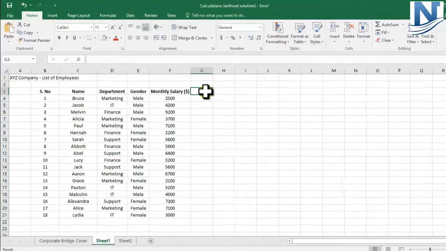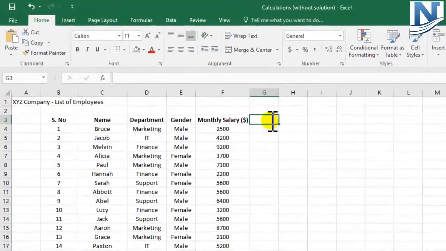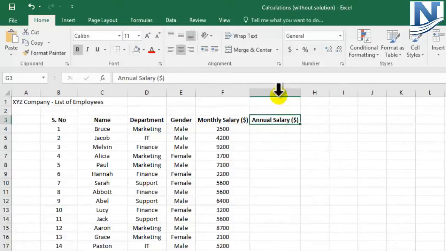Can we find out their annual salary? Yes, we can. I'm just writing down annual salary over here, and annual salary again will be in dollar terms. I'll increase the width of the cell. For finding out annual salary, we have to do different calculations.